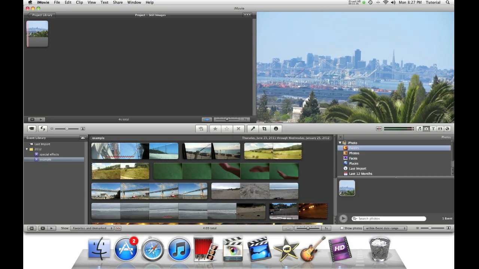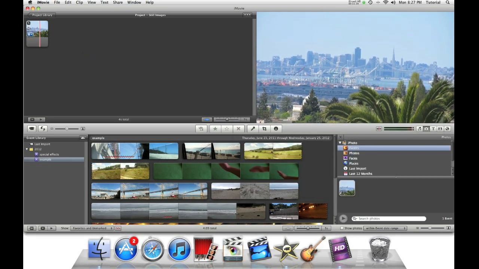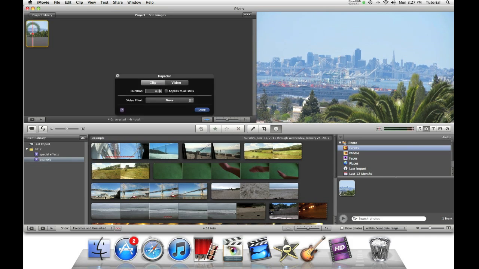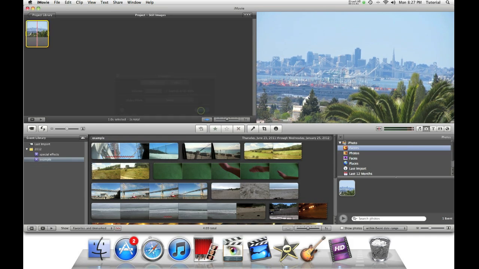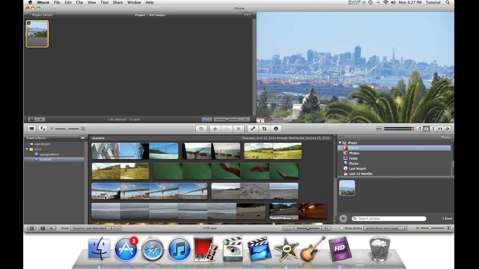You see, the image has a little bit of a zooming effect. Let's make it shorter so you can see more in detail, like 1 second. See how it's zoomed like that? It has the Ken Burns effect.